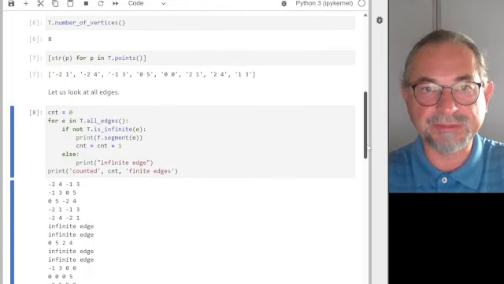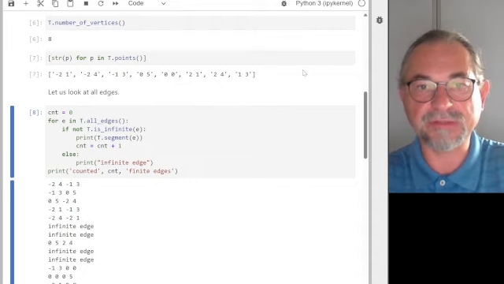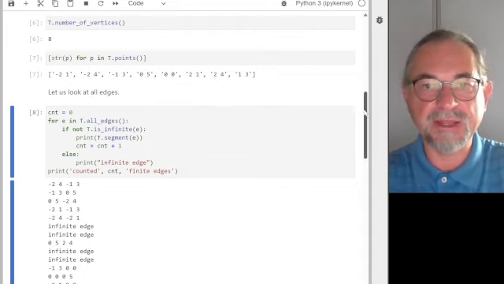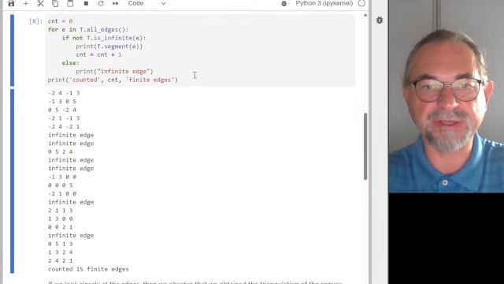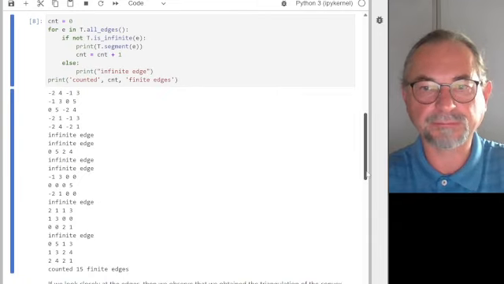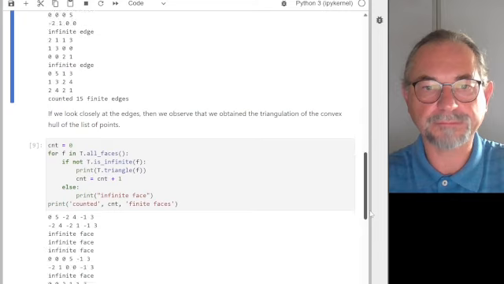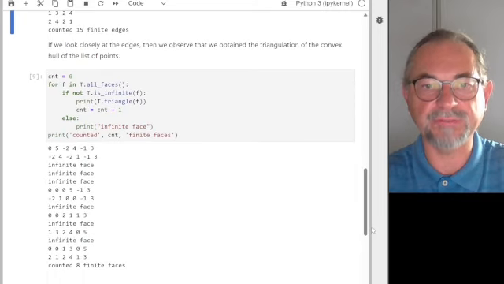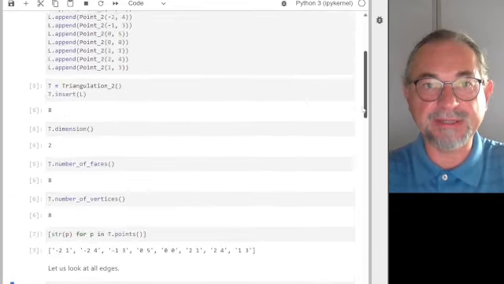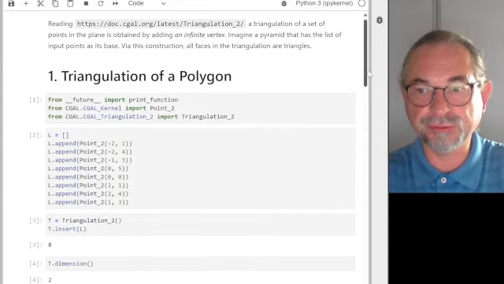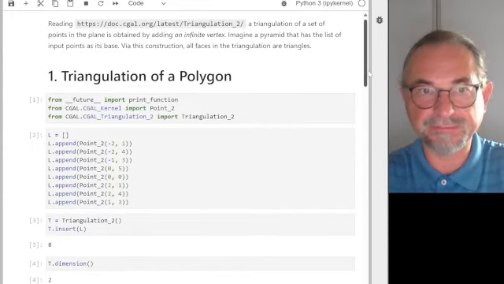So we can also see there is something more in this, so we can ask for the string representation of all the points. So we have the 8 vertices. And here I have printed out also the infinite edges. But there are 15 finite edges. So then we have also the infinite faces.